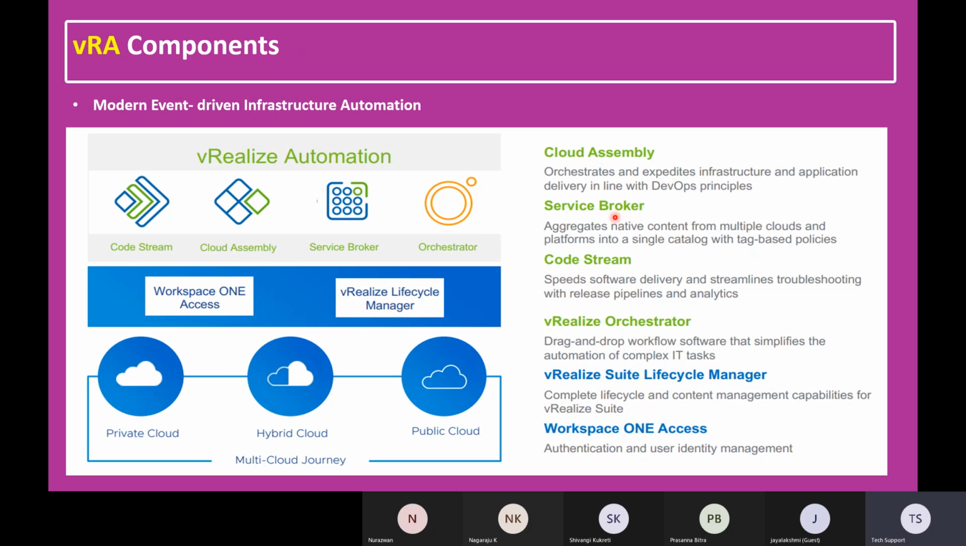And Service Broker is a service catalog, and it aggregates native content from multiple clouds and platforms into a single catalog with tag-based policies. These tag-based policies include multiple tags like constraint tags and capability tags. This tag concept is very important in vRealize Automation. I will explain in detail in later sessions. And Code Stream also speeds software delivery and streamlines troubleshooting with release pipelines and analytics. This is the capability of Code Stream.